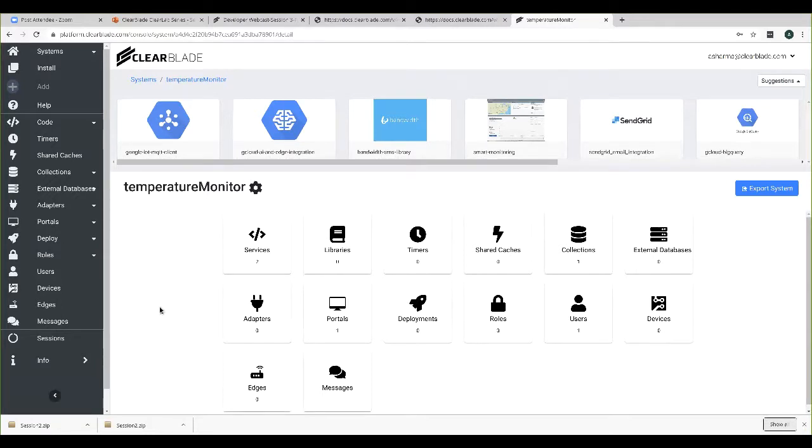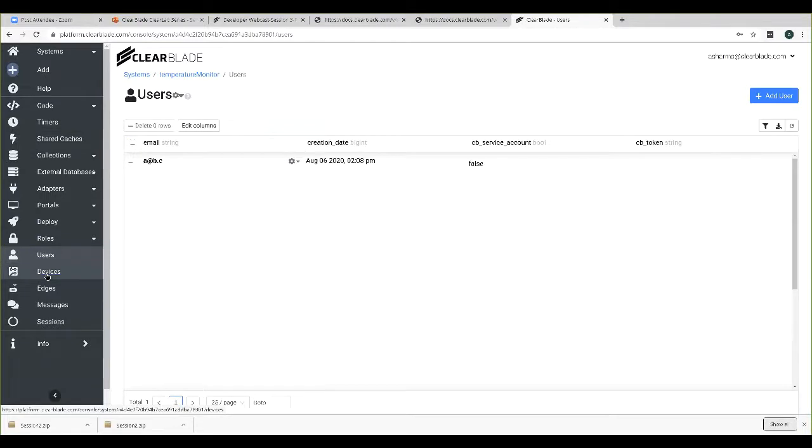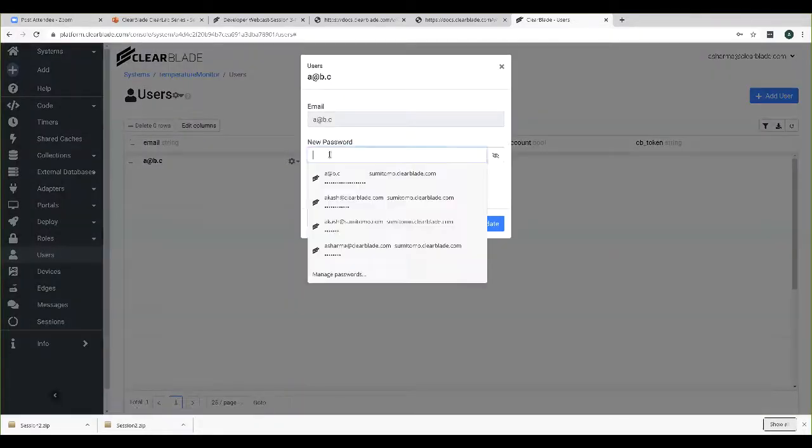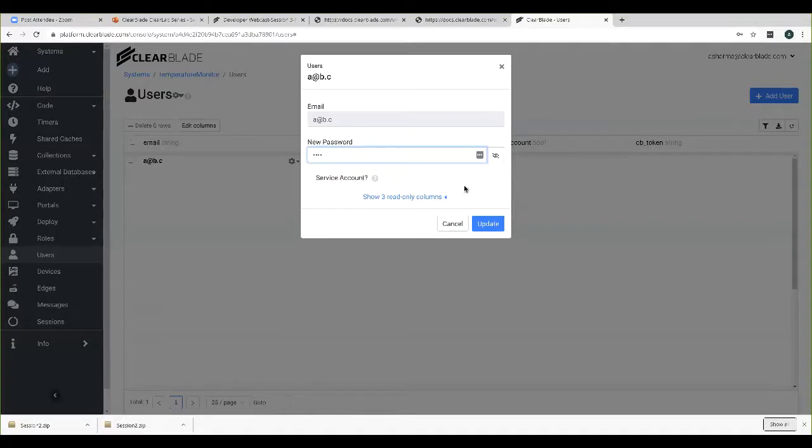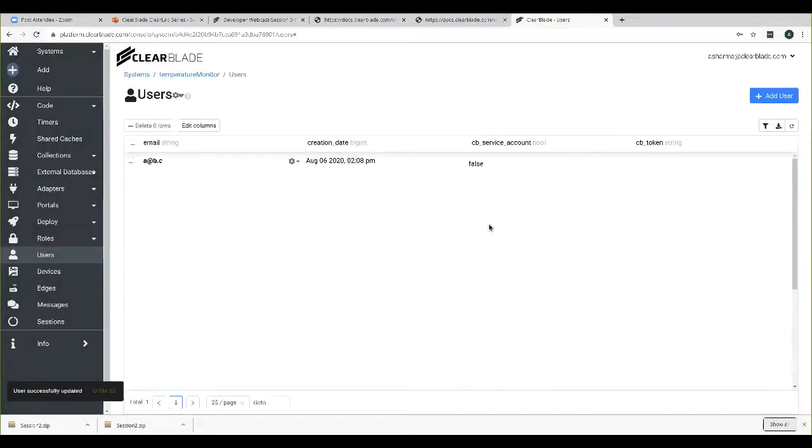Before we run anything, let's make a few changes. I want you to go to Users. And notice I've provided one user that you can use to log into your portal. If you don't like this user, you can add your own. But if you do use this user, click on the gear, settings, and change the password to something that you remember and update. Great. Now we have a user we can use to log into our portal.